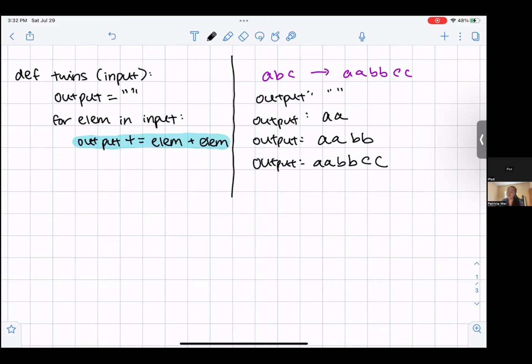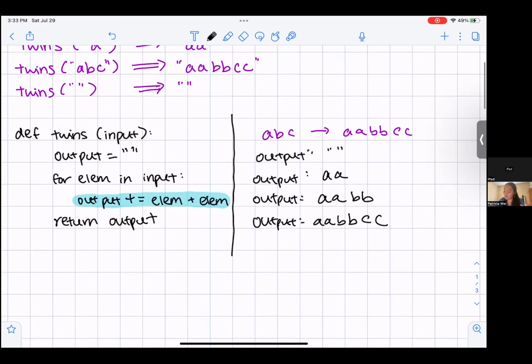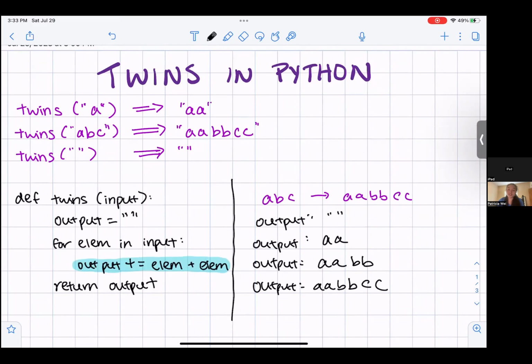Awesome. Now what do we do once we get our final result that we want? We return it. So return output. And that is just a few lines of code, but you see how powerful that is. Now this code is going to apply to all the examples that we saw up here.